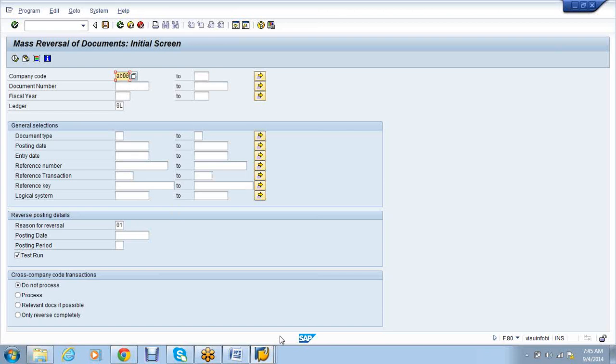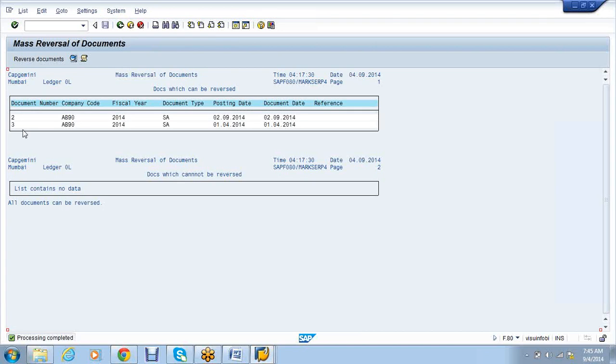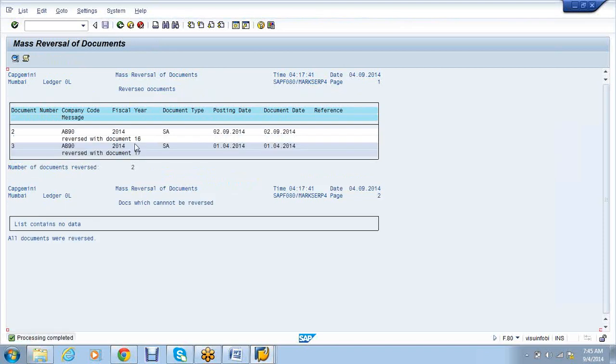In the same way, give the company code, and let's say I want to reverse documents 2 and 3, which I posted incorrectly. Then the fiscal year. Before posting, if you want to do a test run, you can keep the test run and execute. So the system will say these two documents are reversed. Document 2 will be reversed with 16, and 3 is reversed with your 17.